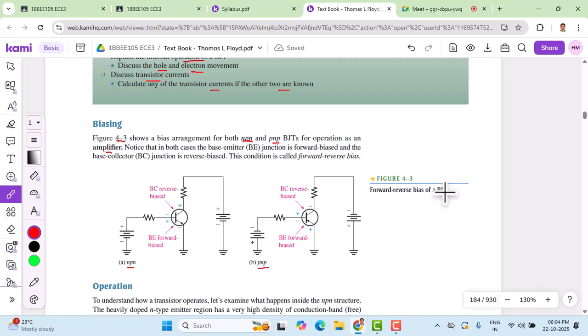And here we use a type of bias arrangement called a forward-reverse bias arrangement for the bipolar junction transistor. What do we mean by that? We'll discuss it. Notice that in both cases, the base-emitter junction, which we call the BE junction, is forward biased, and the base-collector junction is reverse biased. This condition is called the forward-reverse bias condition.